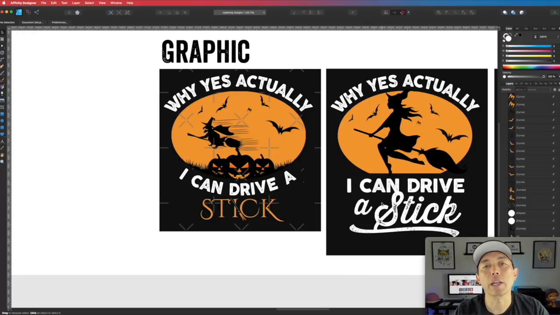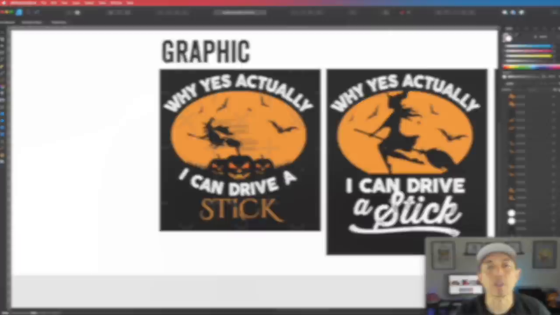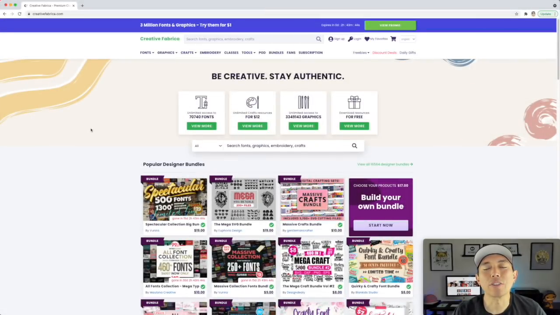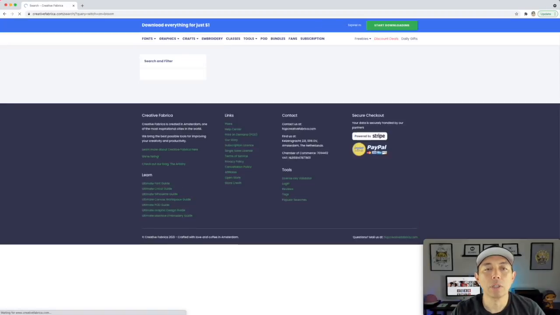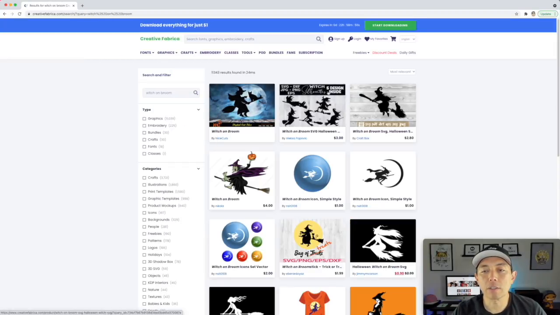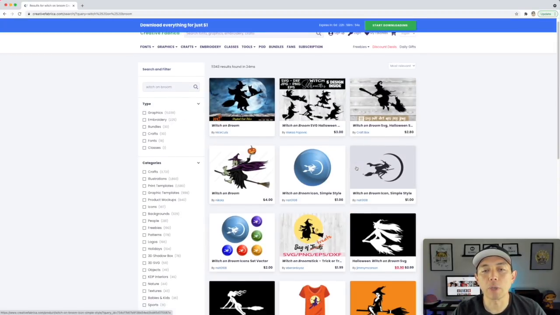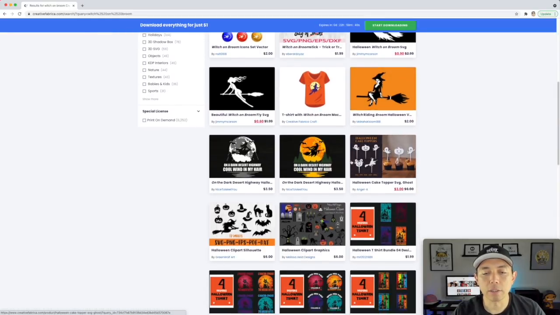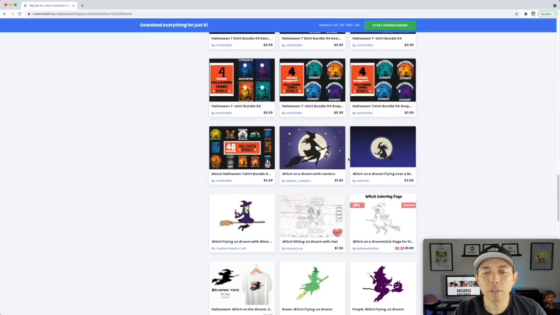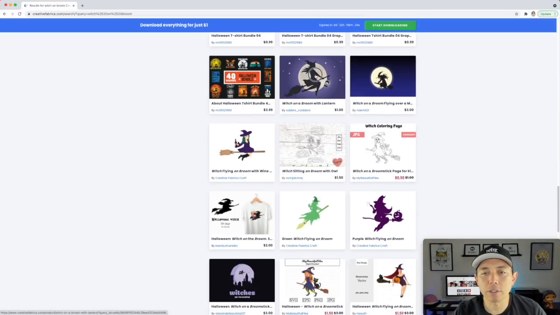So let me show you where I got this graphic from. You can go anywhere online to find a graphic. I'm here on Creative Fabrica, but you could go to Vexels, or so many different places. Creative Market probably has something. I'm going to just type in here, witch on broom, just like that. And you can see there's lots of different witches on brooms, but we want to look for one that we can use that's maybe a young sassy witch or something like that. Let's scroll down. Right here, I'm going to use this one.